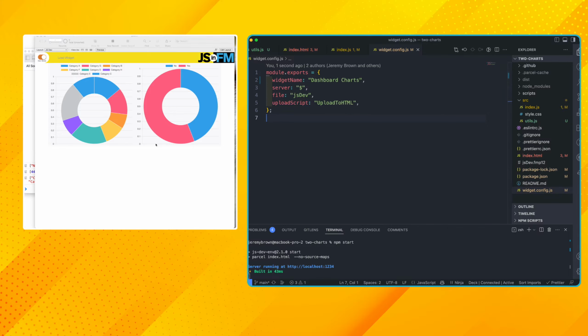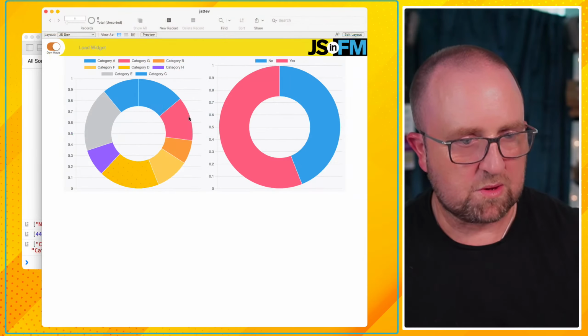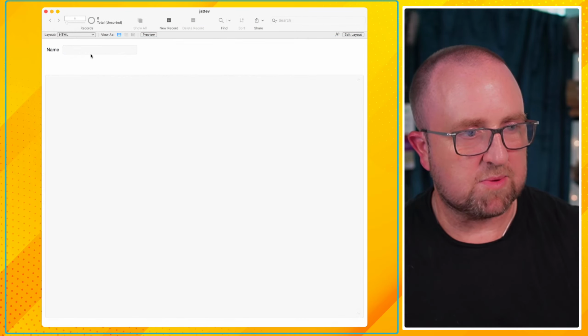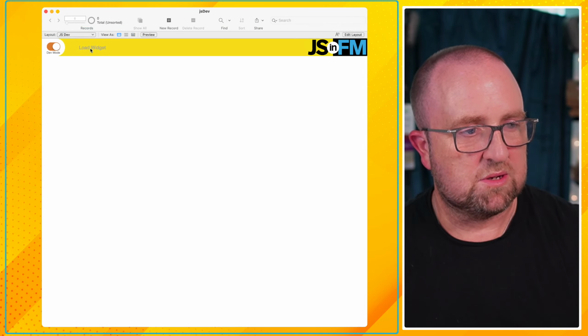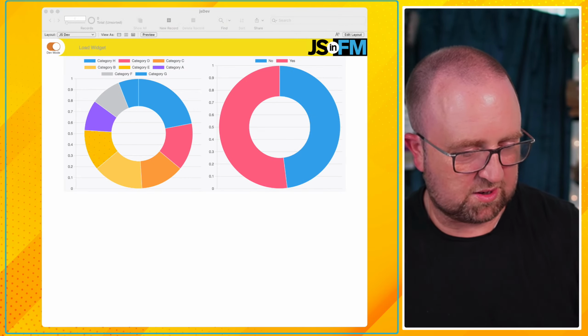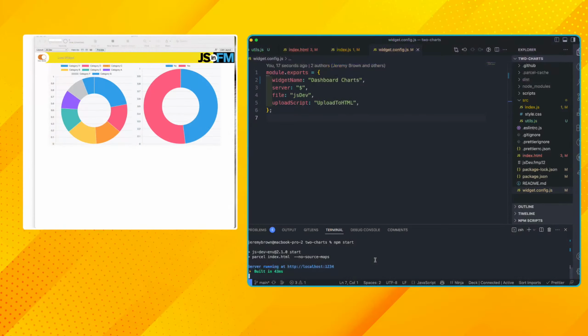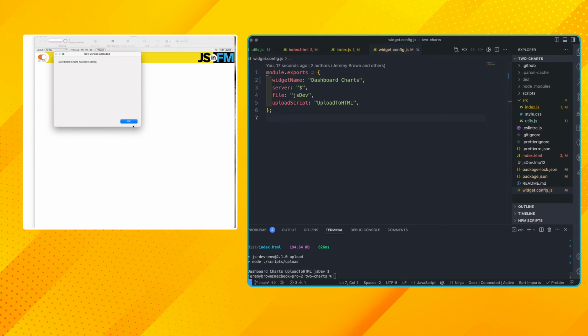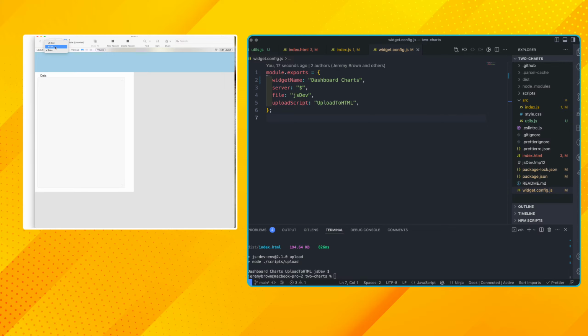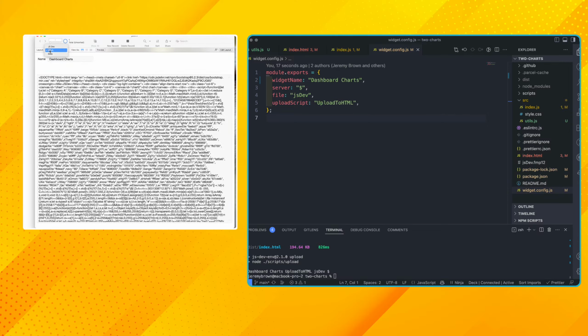All right, so over here in FileMaker, we don't have any records in the HTML, but we do have that name field. So when we deploy this over here in the code base, let's go back to both. You don't need to see me. Go back to both. Stop the server from running, npm run deploy to fm, and boop, there it is. The dashboard charts widget has been added. So there it is right there.